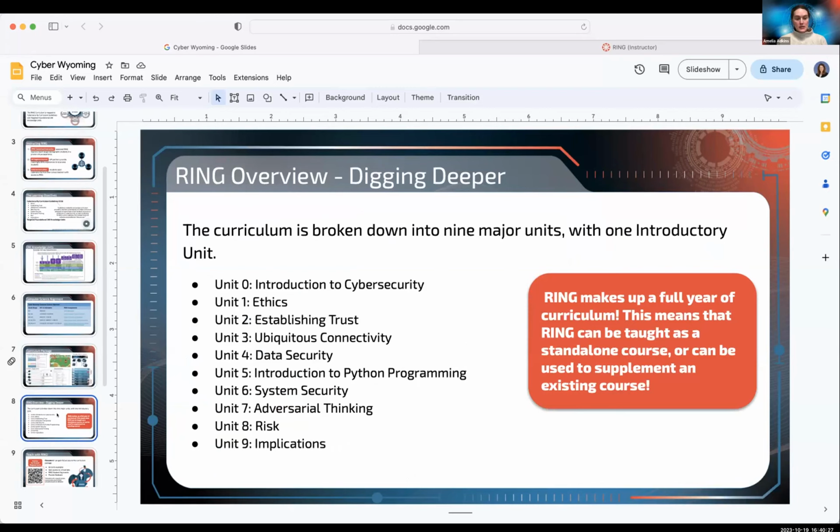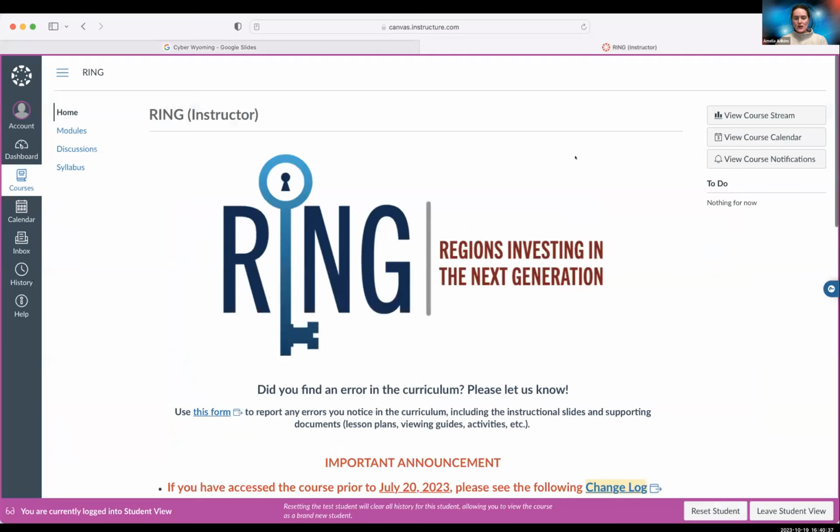We have our 10 units, one of which being introductory, and then units 1 through 9 focus on content. And what that looks like, if you're an educator and you want to become involved, we have a Canvas page that we encourage everyone to hop into and join. If instructors have Canvas as their LMS, they can even get a copy of this and pull it to their own class space and then just utilize it from there.